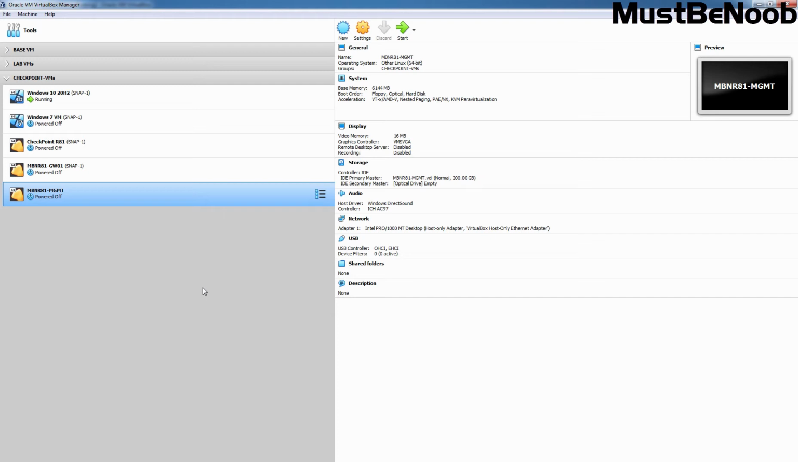For this lab guide, I have already created one virtual machine with the name MBN R81-MGMT. In that VM, first I will install Gaia operating system, then I will complete the first time configuration process to install Security Management Server on top of Gaia operating system.